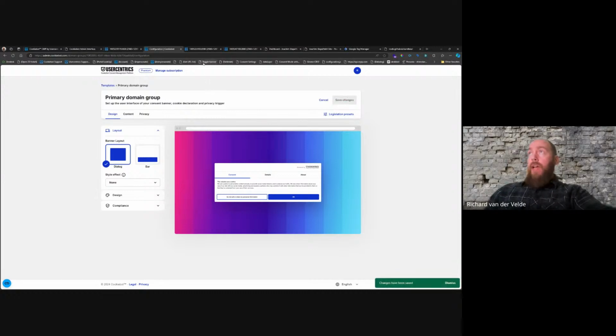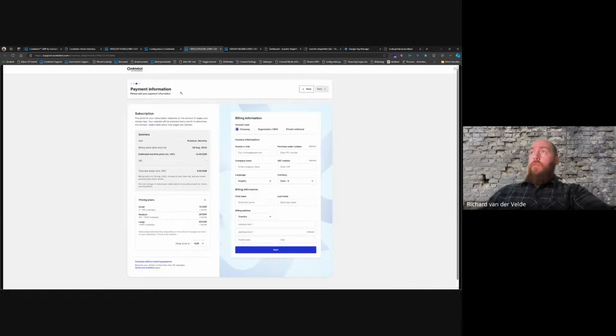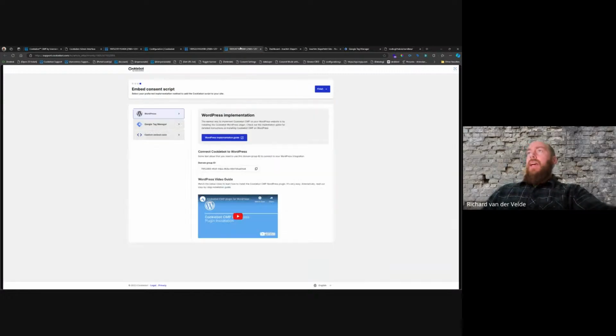Now, when you do that, when you go through your initial flow, you'll be taken to this screen, the payment information screen. So let's say you already decided that you want to use our solution, then go ahead and enter your information here. If you're not quite sure yet, and you first want to play around with it, then you can see this link here in the bottom left, continue without entering payment, and then you'll be taken to the last step, which is implementation.